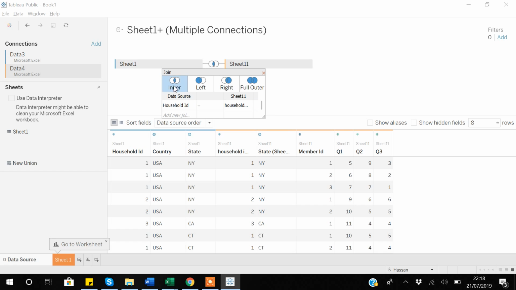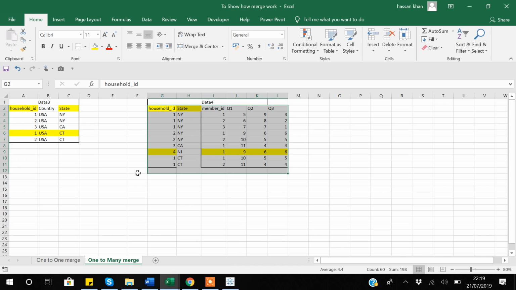And here I'm saying that only keep those observations which got matched between both data 3 and data 4, because we have selected the inner join. And if I look at my Excel file, the observations which are common in both data 4 and data 3 are from New York, California, and this city. This second household is not present here, and this household ID 4 is not present in data 4.